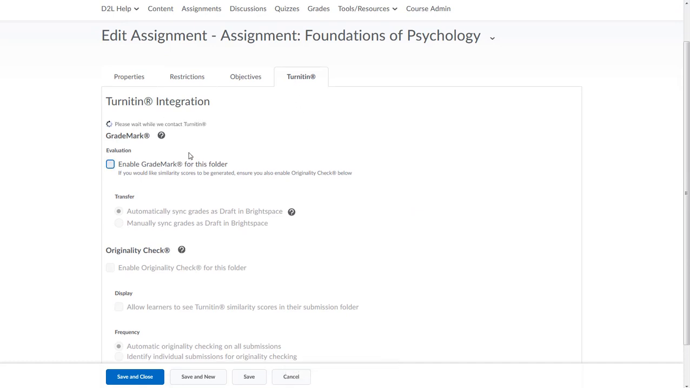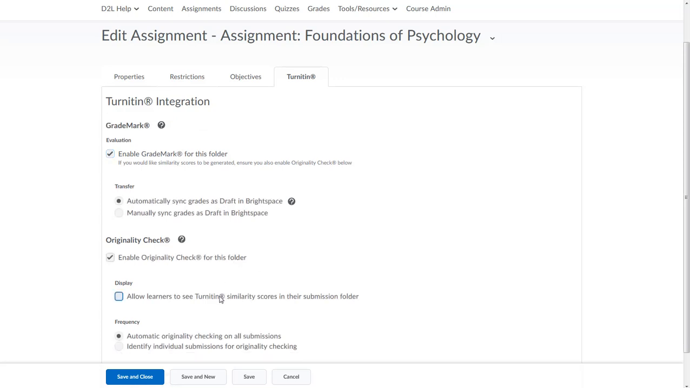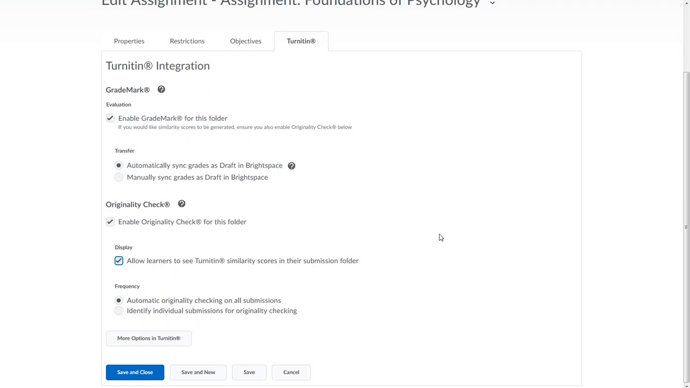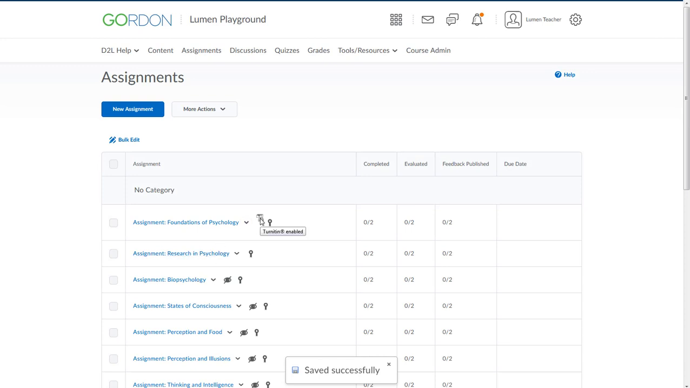So in that case, you just want to enable GradeMark. You just want to enable the originality check. And then you just want to allow the learners to be able to see their similarity scores. So enable the GradeMark, enable originality check, and then allow learners to be able to see that submission, and then save and close. And that will turn on Turnitin for that particular assignment, and you'll see it because it'll have the binocular icon. So this means it's related to an assessment. This means it's related to Turnitin. So you just want to do those for the assessments if you want to use them.